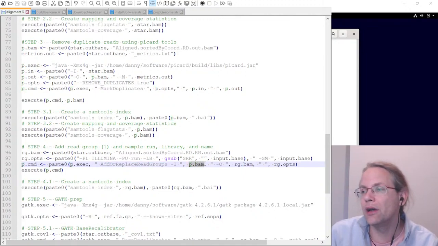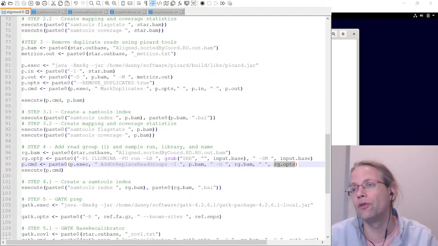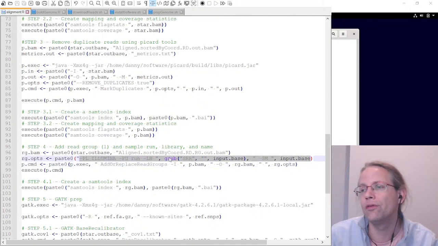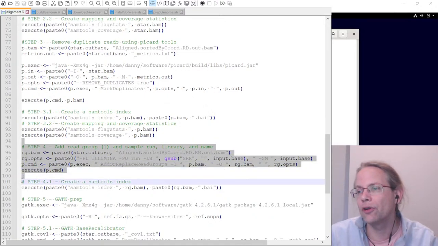I'm going to use the Picard BAM, and then I'm going to write a new output file called rg.bam, and I'm going to provide the rg.options. Again, very similar to what we did before, right? So it's more or less a command. Add replace read groups. This is the BAM file that goes in, the BAM file that goes out, and these are the options. So these are the things that I want to add into the file. All right, so let's execute that.